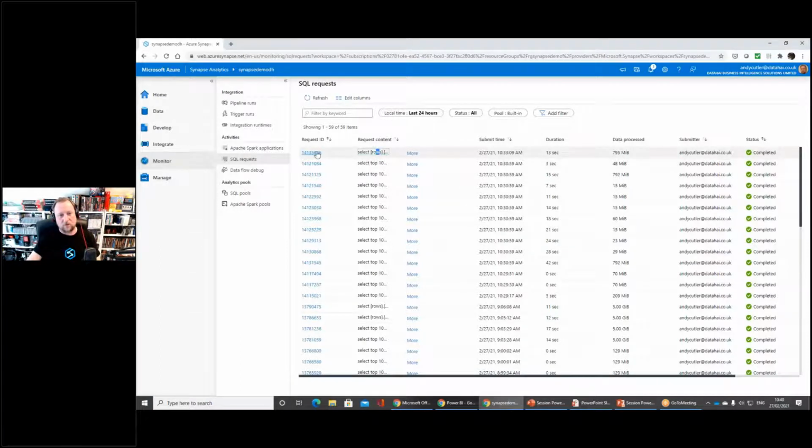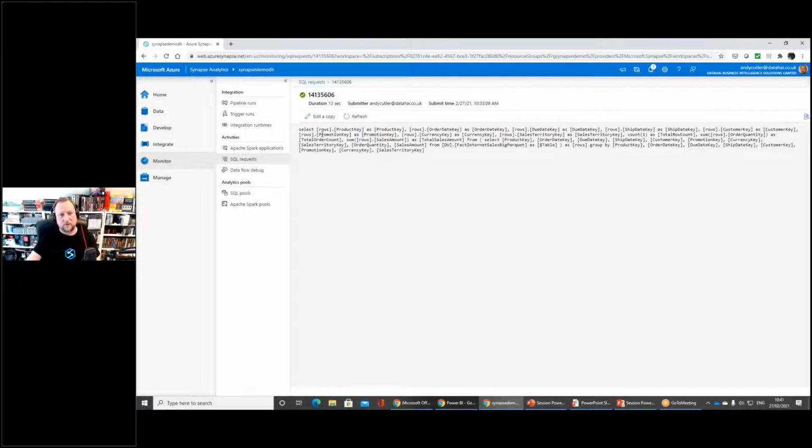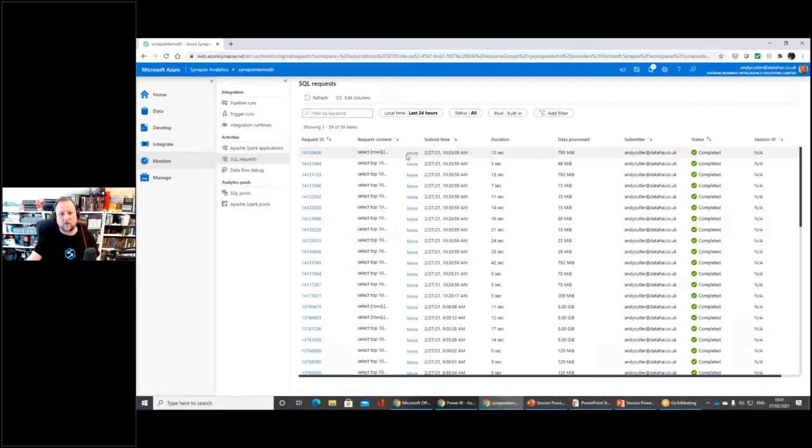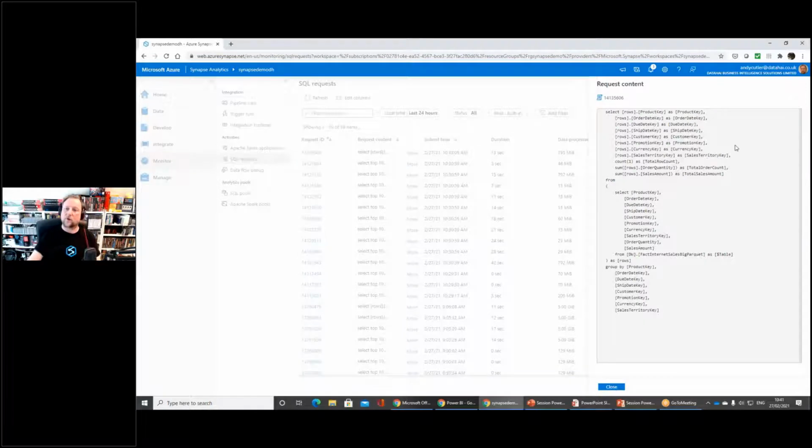But if we click on our request here, actually what I'll do is I'll just bring up the query on the right-hand side. We can see the query that Dataflows is sending down to Synapse Analytics. We can see that group by, we can see that sum, we can see that count. It's all there, it's visible.